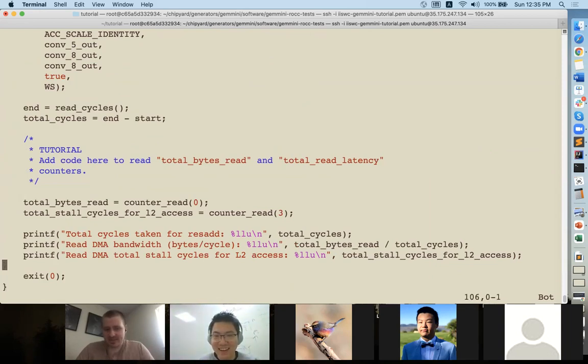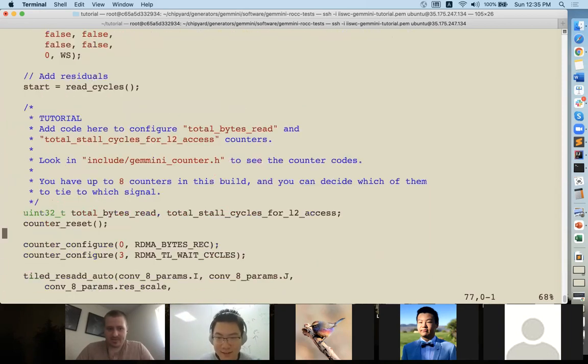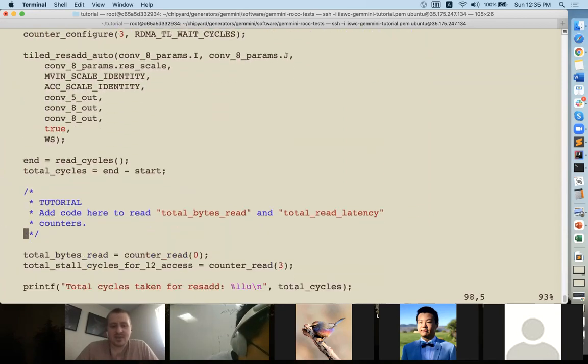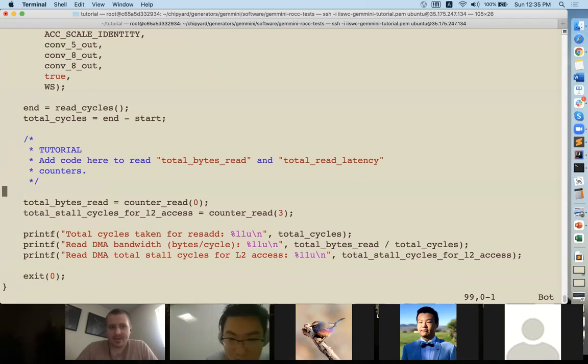And that's it, right? That's all you need to do. We reset our counters here just to make them all 0 again, so it's not polluted with the past layers. And we configured them, and then we read the results out here.